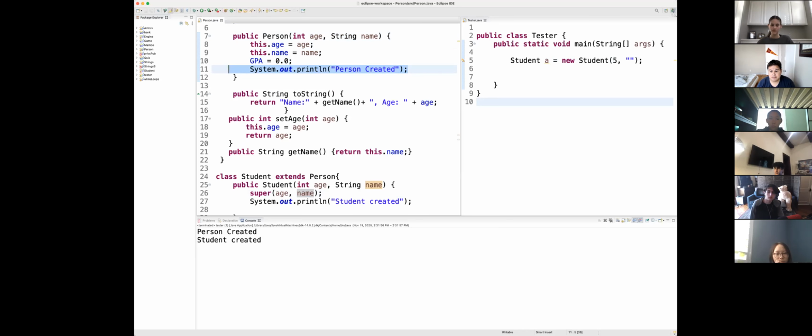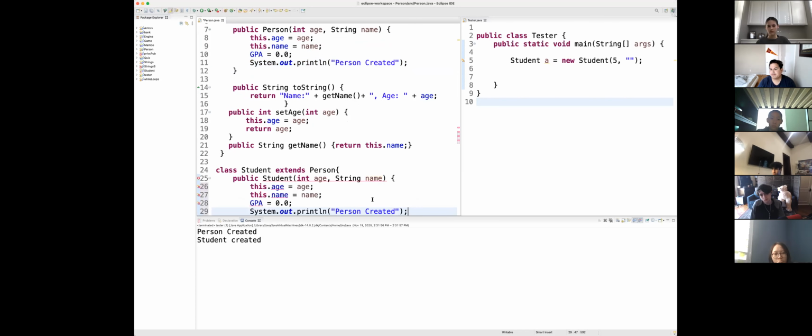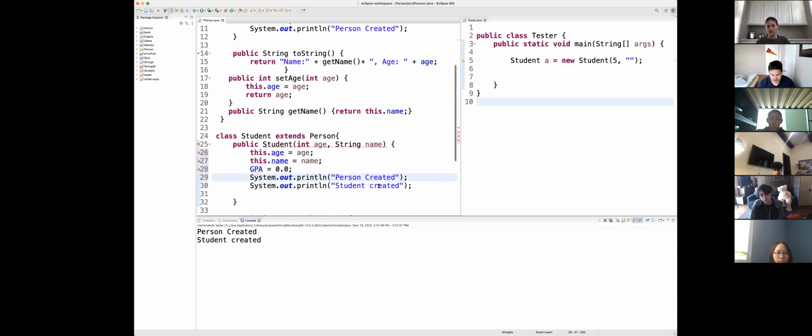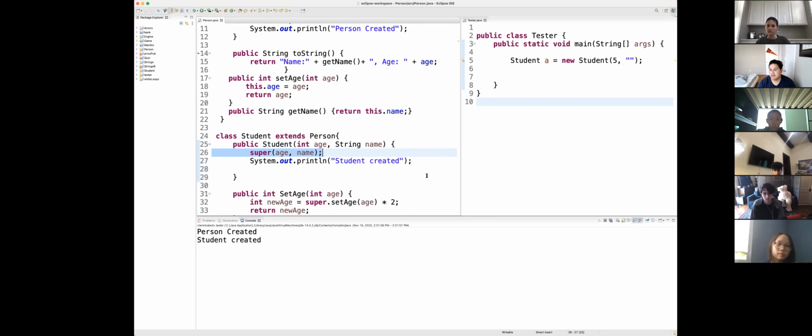Does that make sense? So when you have super, it would virtually do the same thing if you copied every single thing in your superclass constructor and then put it in your subclass. Exactly. So imagine it's this. I'm going to get some errors, but it's basically that. Notice that you have person created and student created. It's basically the shortcut way of doing that, Betty. Thank you. Does that make sense? Yeah.